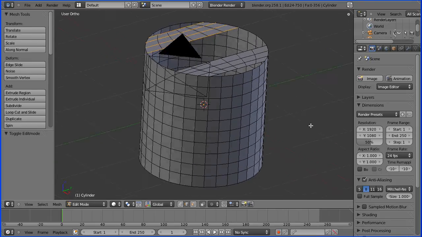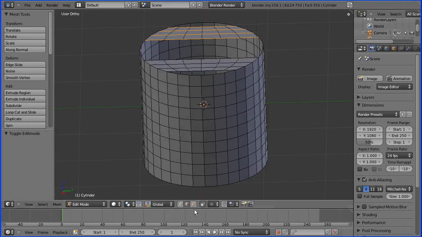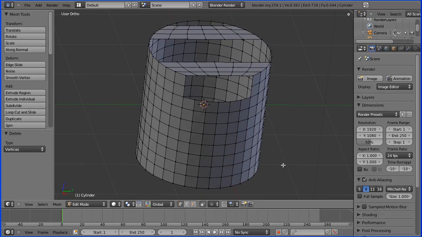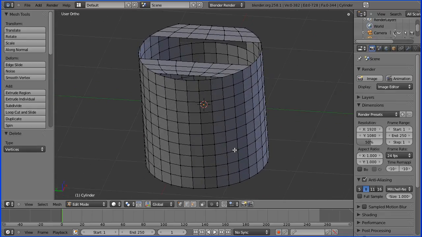I'm dragging with the middle mouse button to rotate the view. I'm going to go into vertex select mode and select this vertex. I'm holding down shift and I'm going to select a block of vertices. I'm going to press the delete key and vertices to make an armhole, and I'm going to repeat that now for the other side. Select this vertex, hold down shift, select the other vertices, press the delete key and vertices.